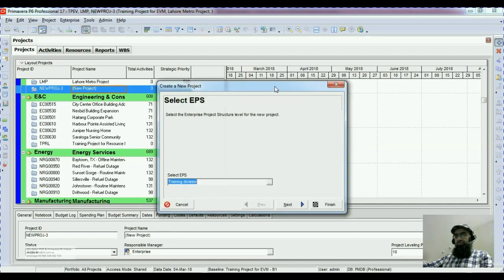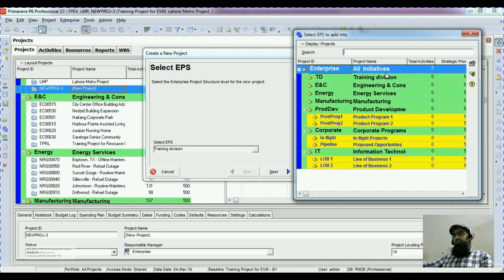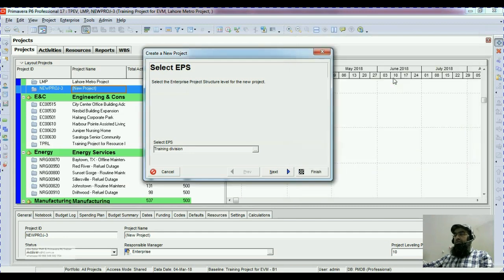create a new project. So first of all, on the first screen in creating a new project, it will ask you for which EPS, enterprise project structure, or division or department, you want to create this project. If you want to keep the same, you can click on next. Otherwise, you can click on this search button or lookup button. When you click on this, it will show you all the EPS already defined in this company. So you can choose any EPS. For example, I select training division, and then either you can single click on this and then click on this green plus sign, or you can double click on this, so that the EPS will be selected.